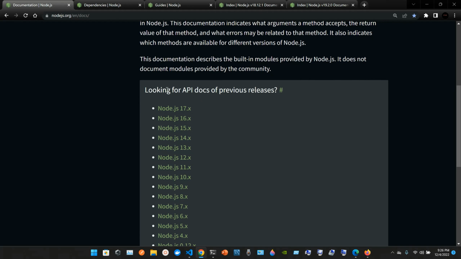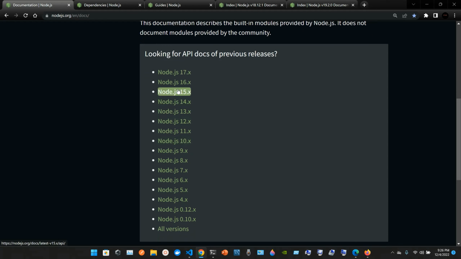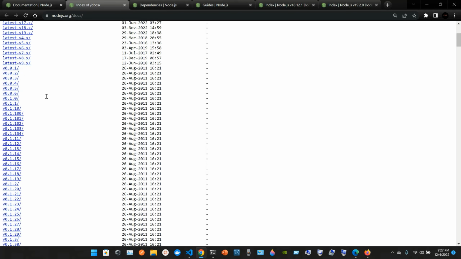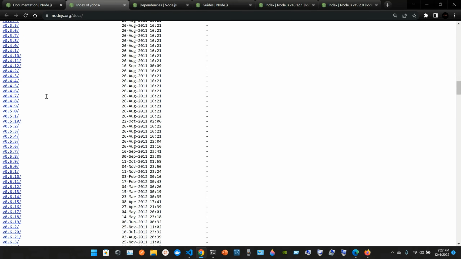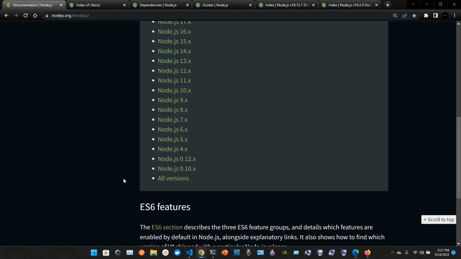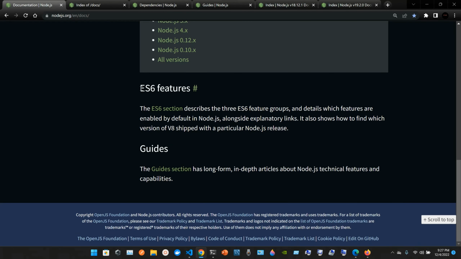So looking for API docs of previous releases, you have all these previous versions from 17 all the way to 10, 9, all the way to 4. Then you have 0.12.x, 0.10.x. You can click here and get all the versions. So you have all the versions of Node.js here. That's a lot. So we have ES6 features.